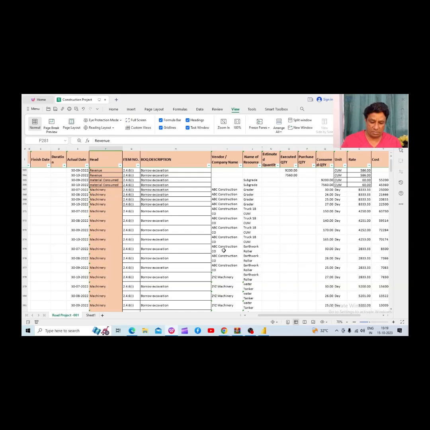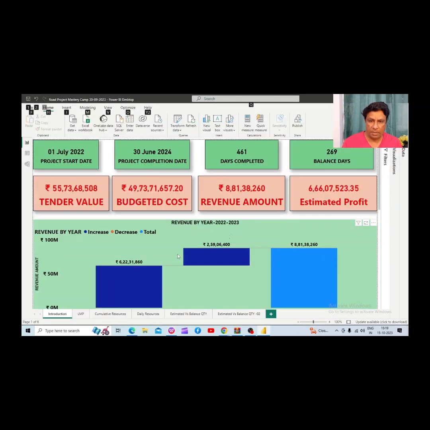So let us go there, to Microsoft Power BI. We are here in Microsoft Power BI software, where I have uploaded that daily progress report. And from that daily progress report, what type of information have I collected? That is the project start date, project completion date, days completed, balance days, then the total tender value, budgeted cost, revenue amount, and the estimated profit.